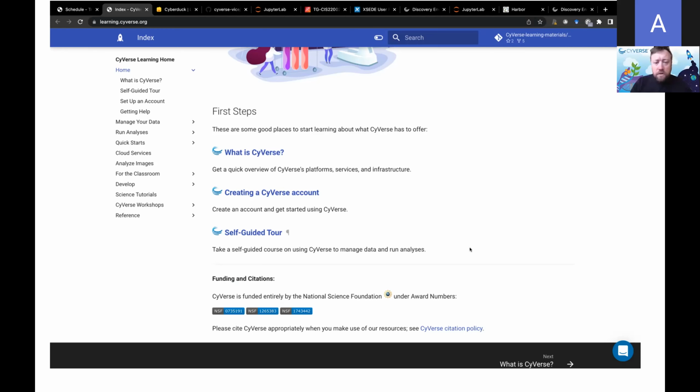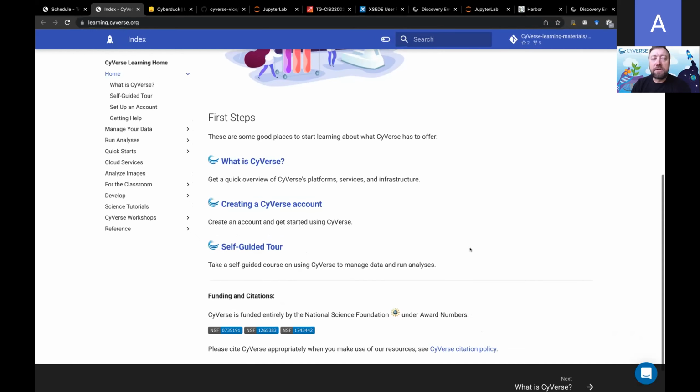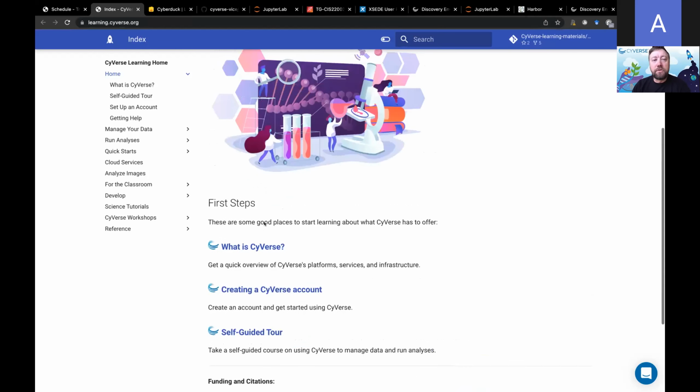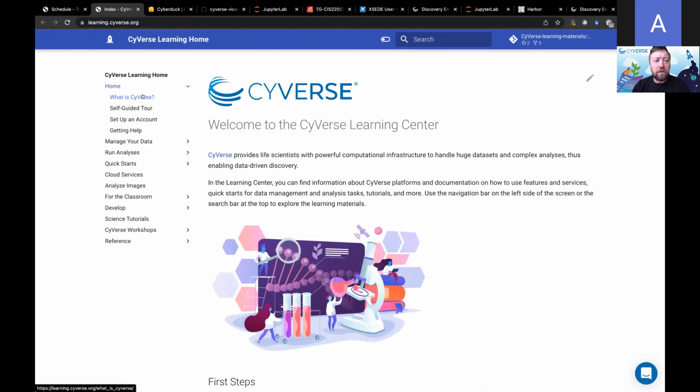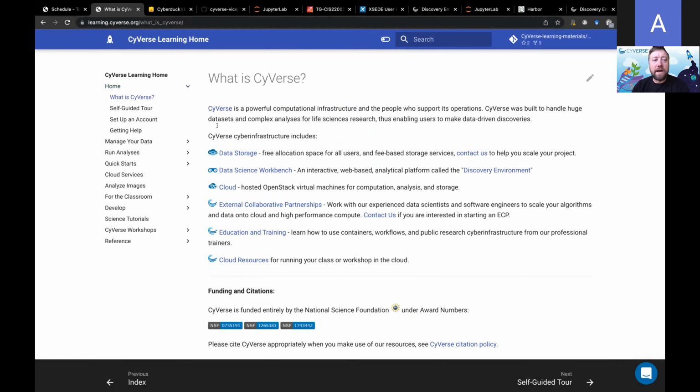I'll go back and get my Chrome up here again. If you're interested, you can come in here to the Learning Center and go through the documentation. You can learn more about how our data storage works. I'm going to spend a lot of time in the next hour talking about our data storage and our data science workbench. We are going to be working on our OpenStack cloud also pretty soon.